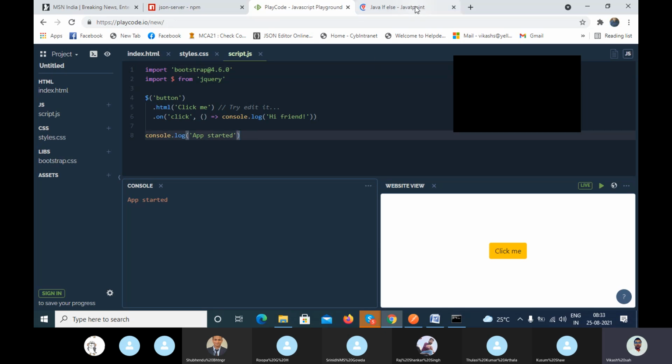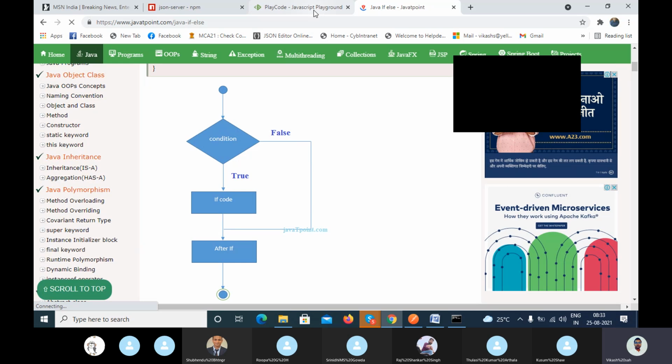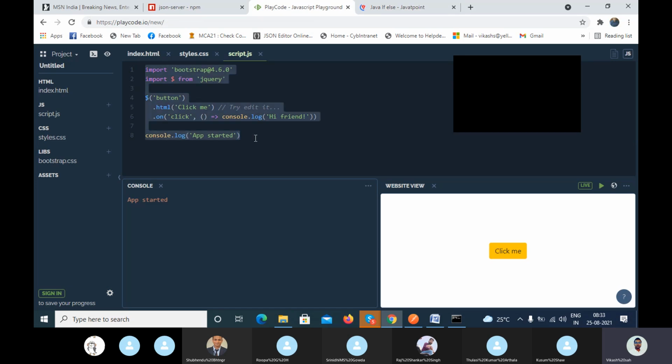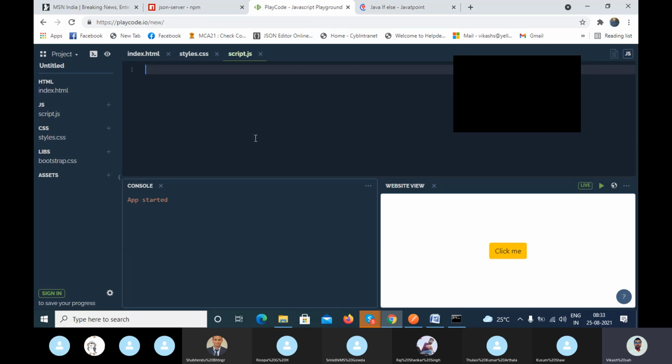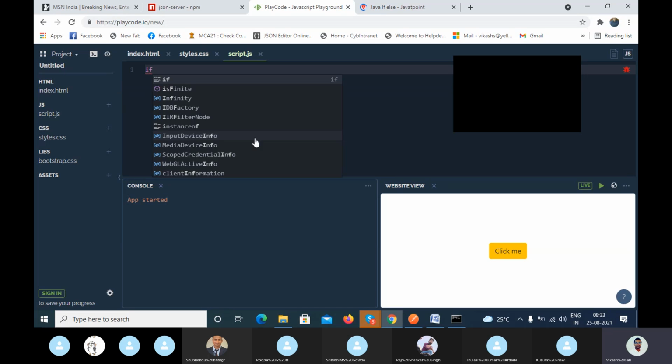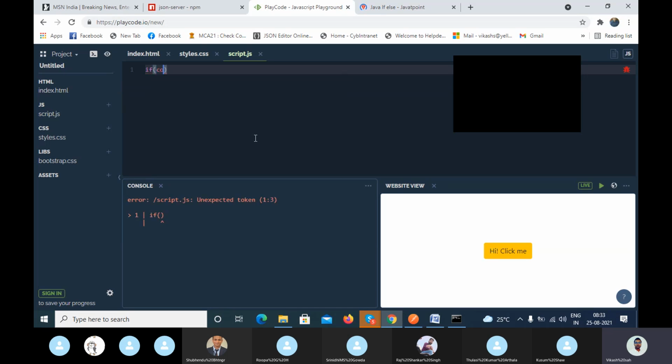I have explained the Java concept here, and the same concept we will also use in JavaScript. This is the syntax. Here you are writing the condition, and here you are writing the code, the logic. Let's try to execute this.